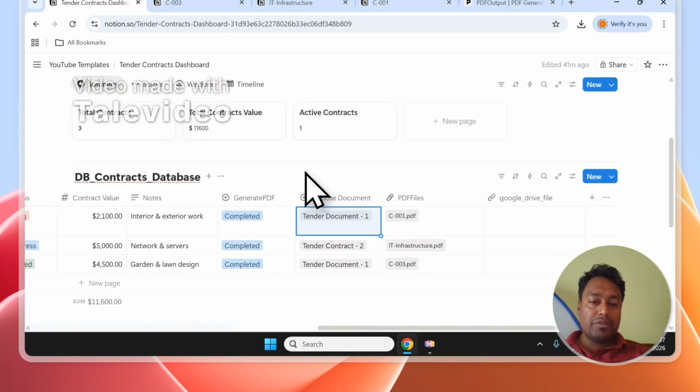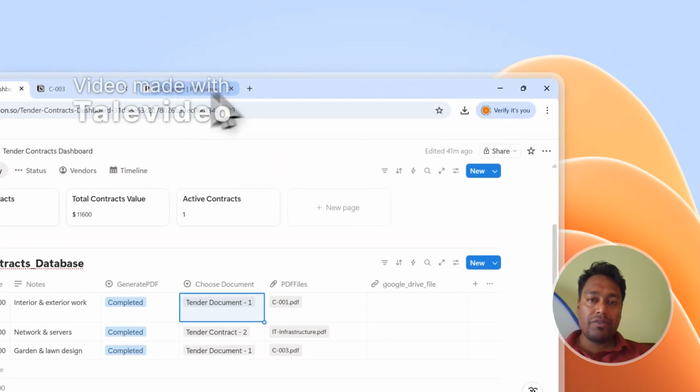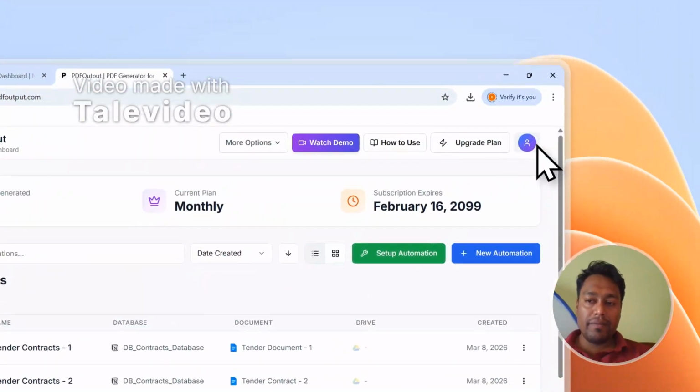So this completes the entire demonstration, and we understood how we can generate the PDF directly from the Notion database, taking advantage of this automation solution. Obviously, you can create any stuff like invoices, any receipts, any proposals, agreements, whatever you wish to create, you can create from the Notion database directly.